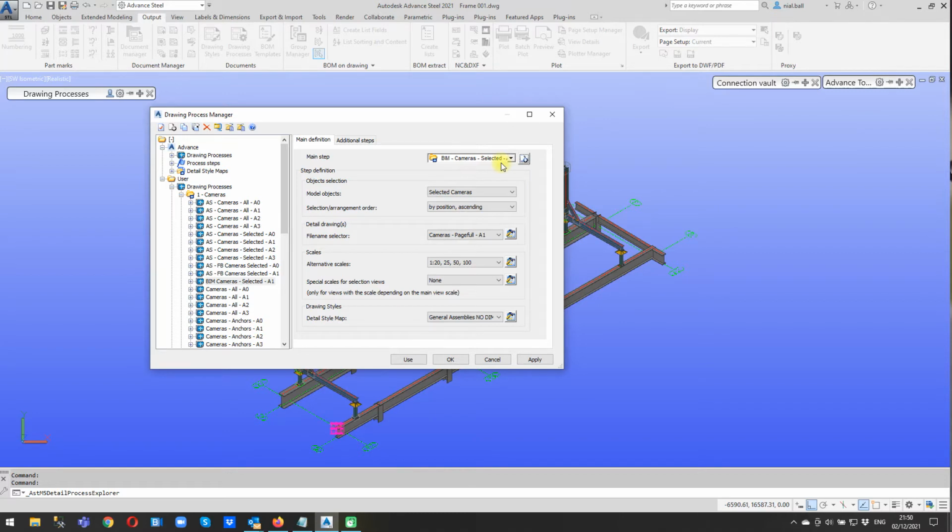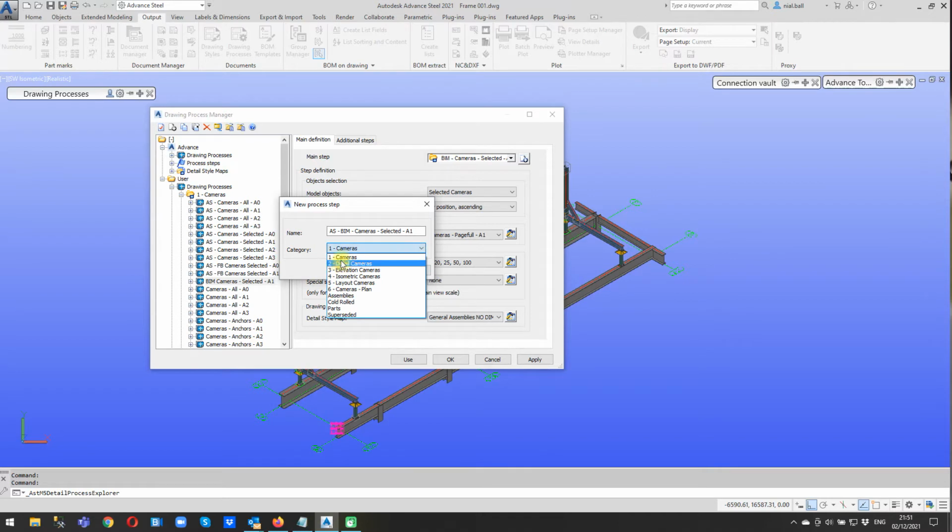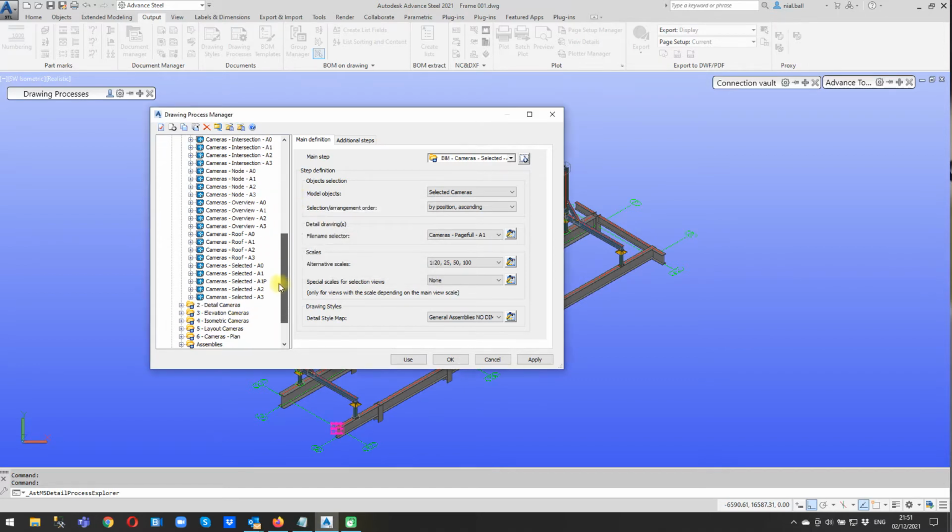Okay, sorry, that's the category. Yours will just be in cameras, of course. These categories here, they relate to the categories I've got on the left here. So they relate to these, look, detail cameras, elevation cameras.